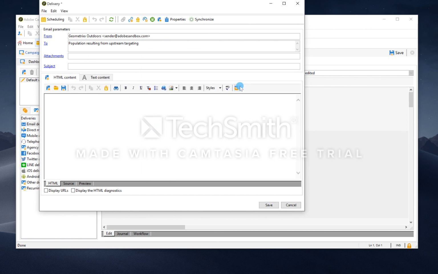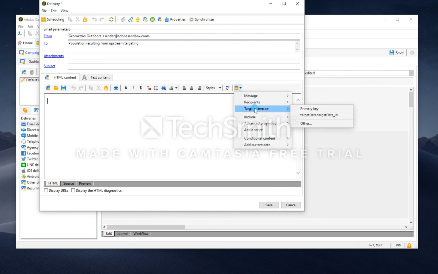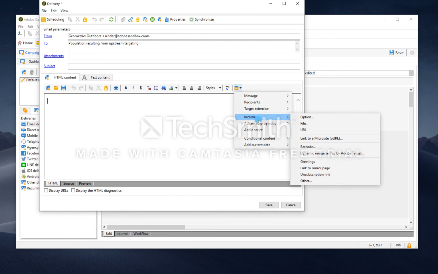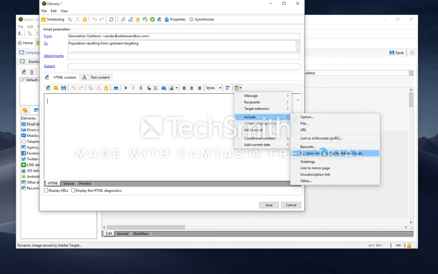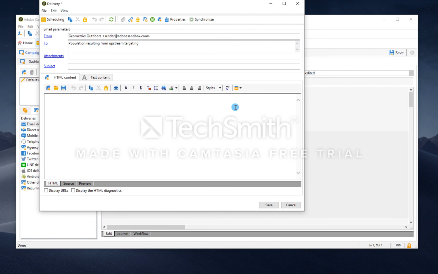You also have the option to drop in some personalization blocks. Again, you might already have these built into your templates, but you can see here that you can add in last name, first name, title, email. You can add in some also some address information. You can see here, this is our dynamic image served by Adobe Target that we set up. You've got your unsubscription link, which is important for your typology rules. You've got your mirror page as well. So there's a lot of cool little things you can add.